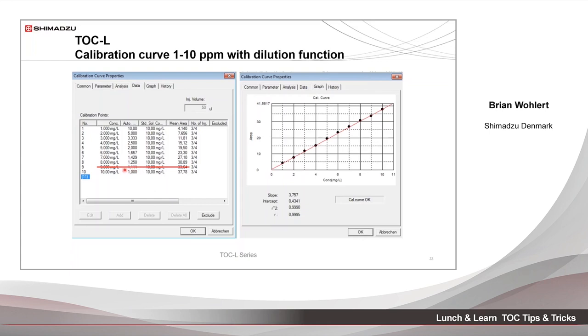What you also see here: our recommendation is that the dilution factor should be greater than 1.25, because if you have a dilution rate lower than 1.25, it will make some problems for you here in the calibration. You can read about this in the manual in chapter 8.231.